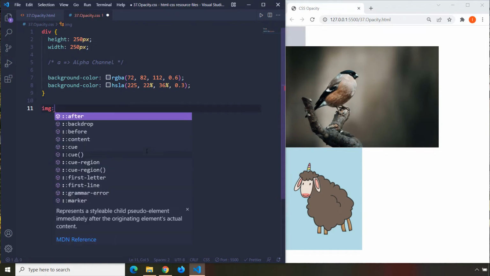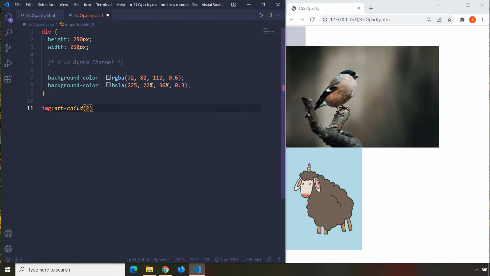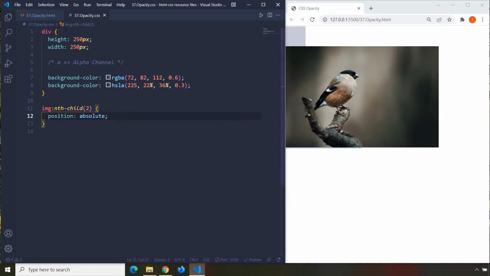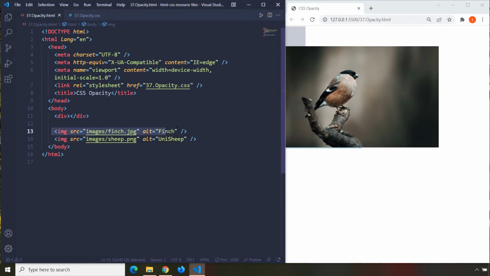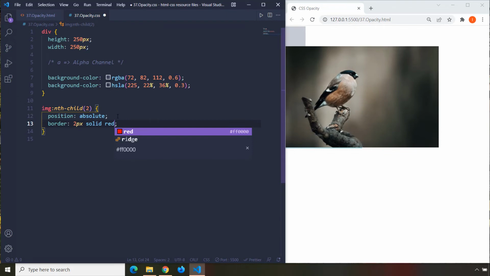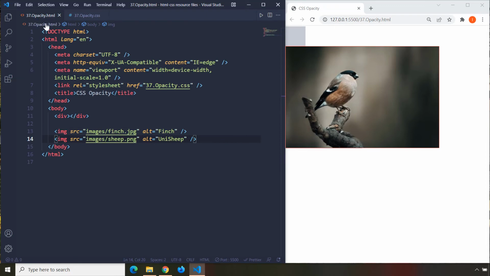We could also grab our images using pseudo classes. Image and nth-child, which is the second child. Let's provide it with a position of absolute. This is the second child. Where is the second child image? This is the image which is the first child, and this is the image which is the second child. Image, which one? And let's just provide it with a border, solid red. I think I've explained it in reverse. This is good because now you'll understand what it is that I actually mean.